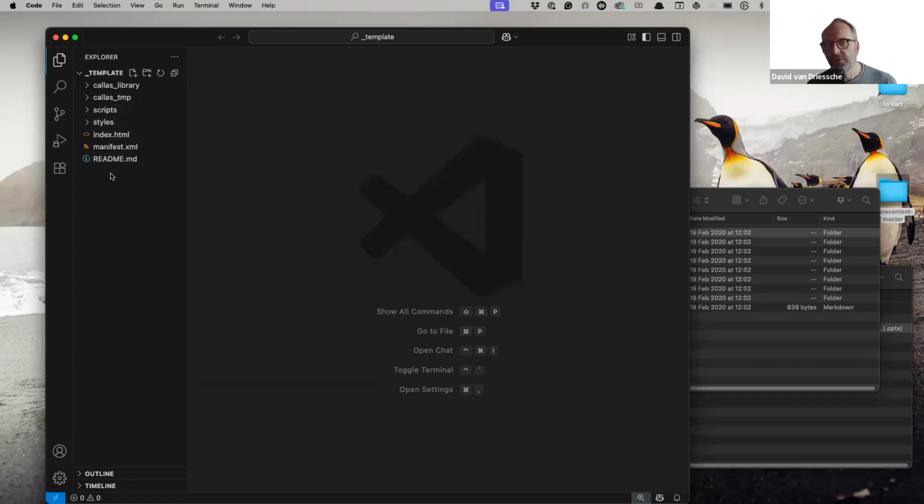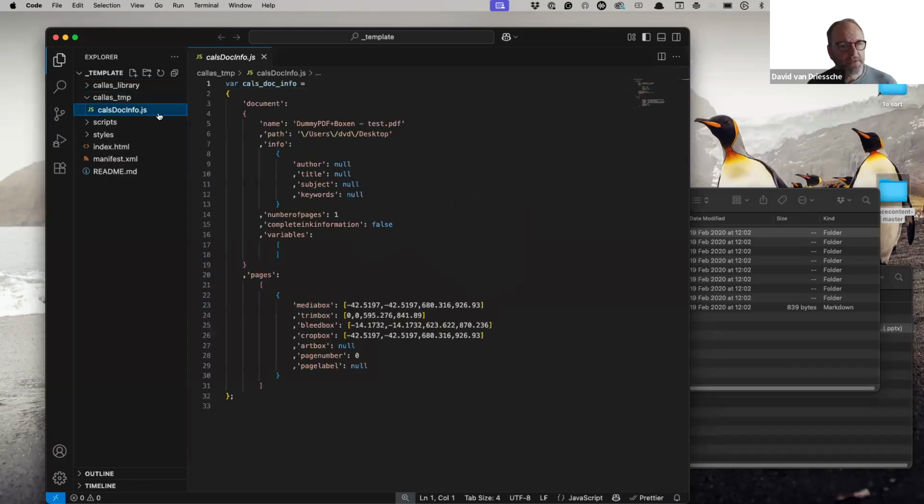So can I replace all of these files here? Yes, but as soon as you use the template, pdfToolbox is still going to create this callas_temp and write the docinfo file in it. That you cannot change, but you can definitely throw away everything else.